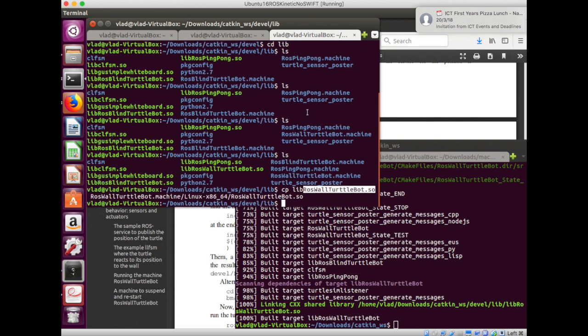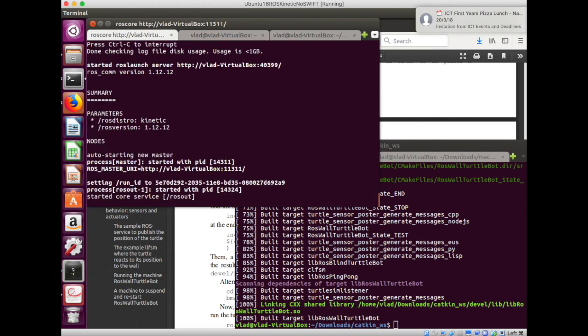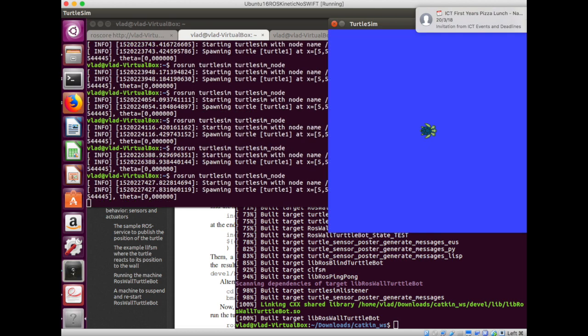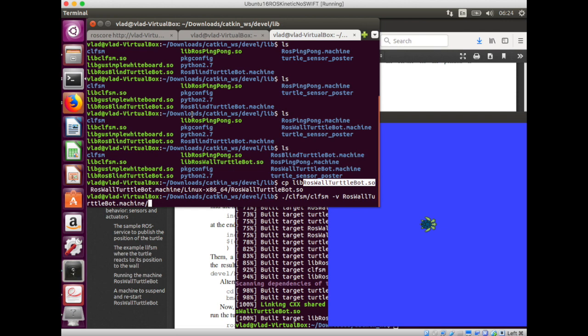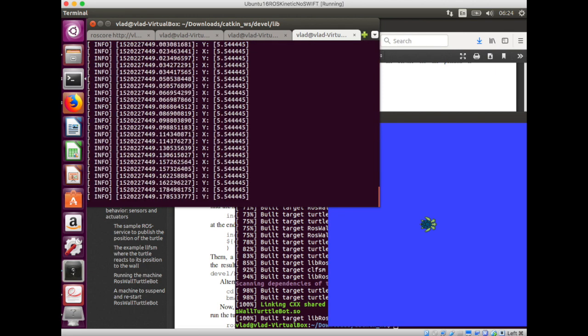All right, we're almost ready to run our machine. So it will be CLFSM, CLFSM-B, and Roswell machine. But before we run it, we need to start ROS core. We're going to start the simulator, the robot actually doing something here. All right, and now the next thing we have to do, I'm going to open another tab and run the turtle poster. So here you get actually to see the position of the turtle.